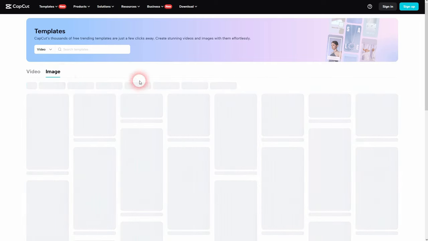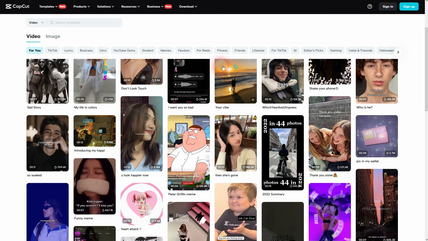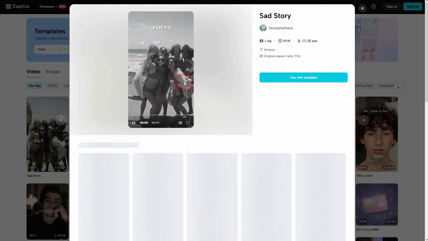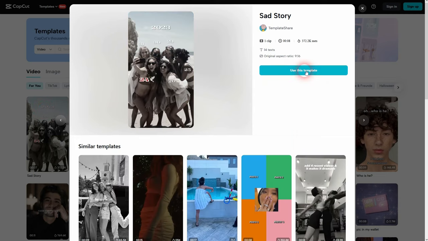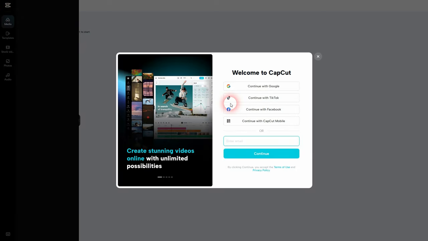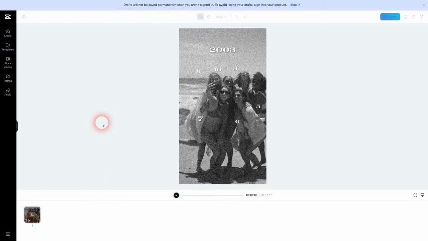Let us just go to trending and we'll pick, let's say the first one, whatever it is, sad story it says. When you left click on it, you see a preview. And then when you click on use this template, a new window will pop up. It looks a little bit like CapCut, so we have the same symbols, but it's not like the tool that we have used so far in this course. It's meant for desktop usage.